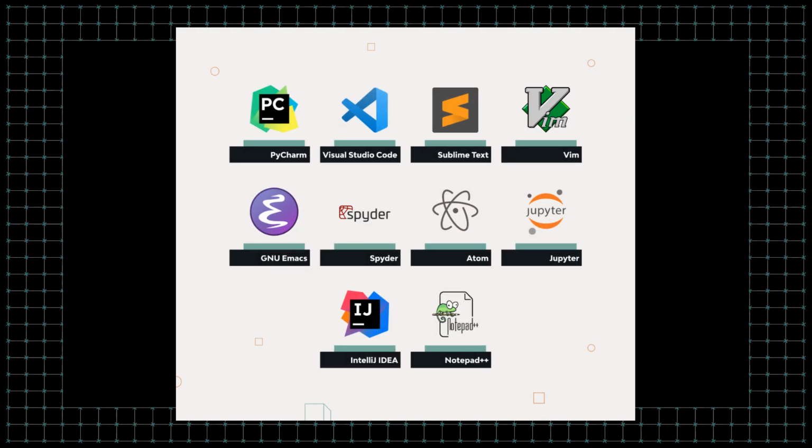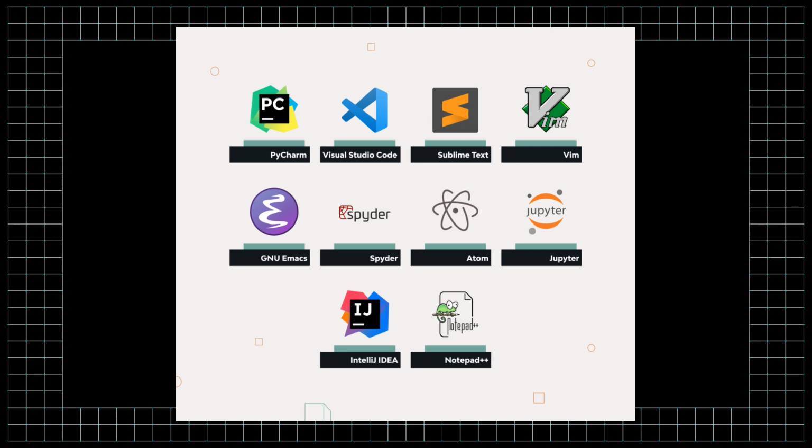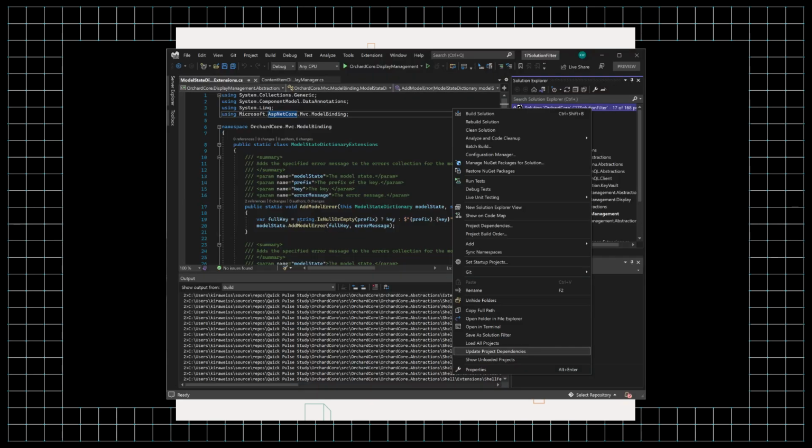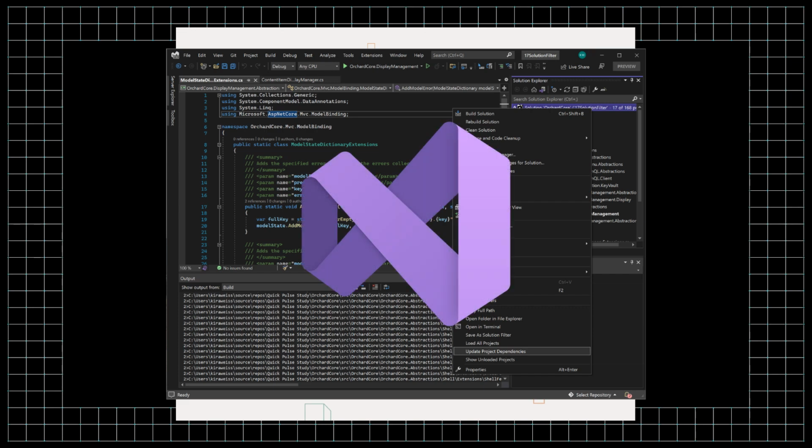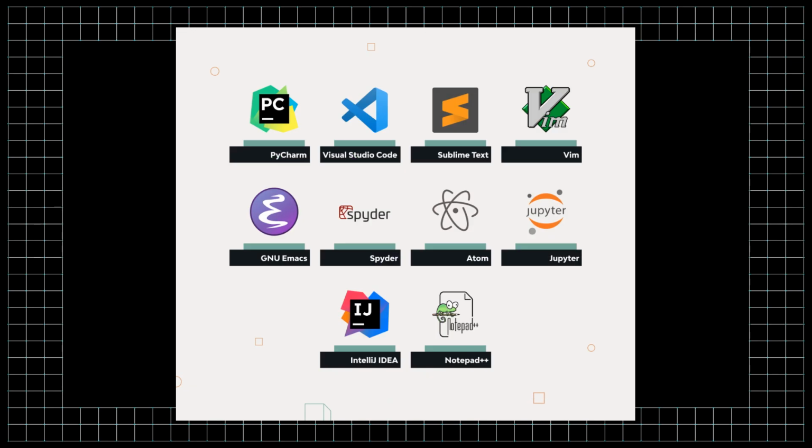And an IDE, or integrated development environment, is what we use to write our code in. I use Visual Studio. It's a good free IDE, but there's loads to choose from. They're all a little different. For example, if you're learning Python, I'd recommend PyCharm. Okay, cool. So we know what coding is, and we know what software we need to do it.